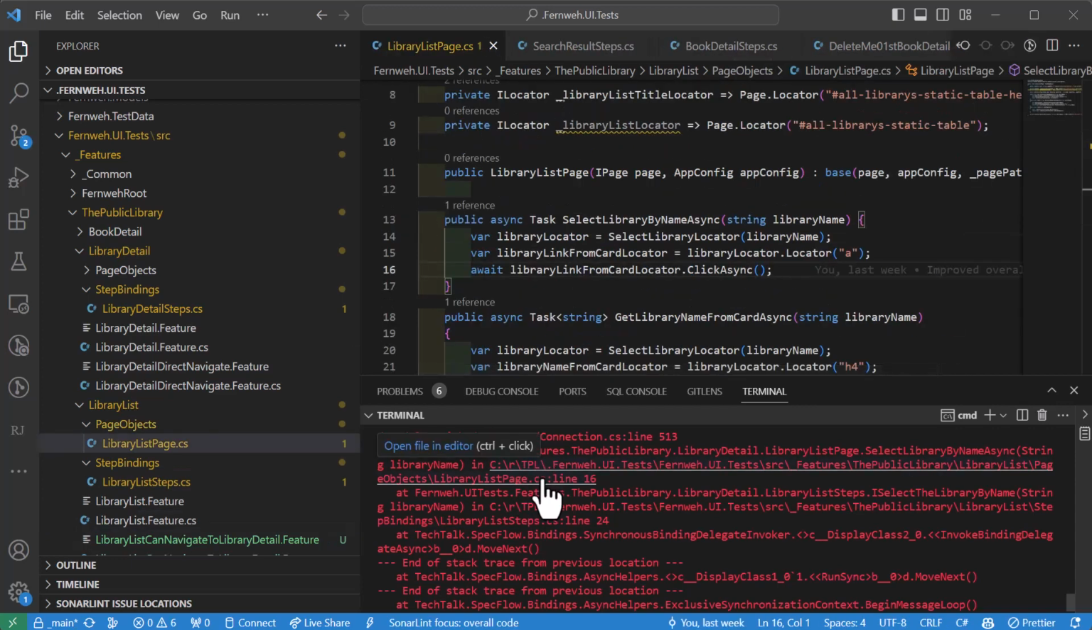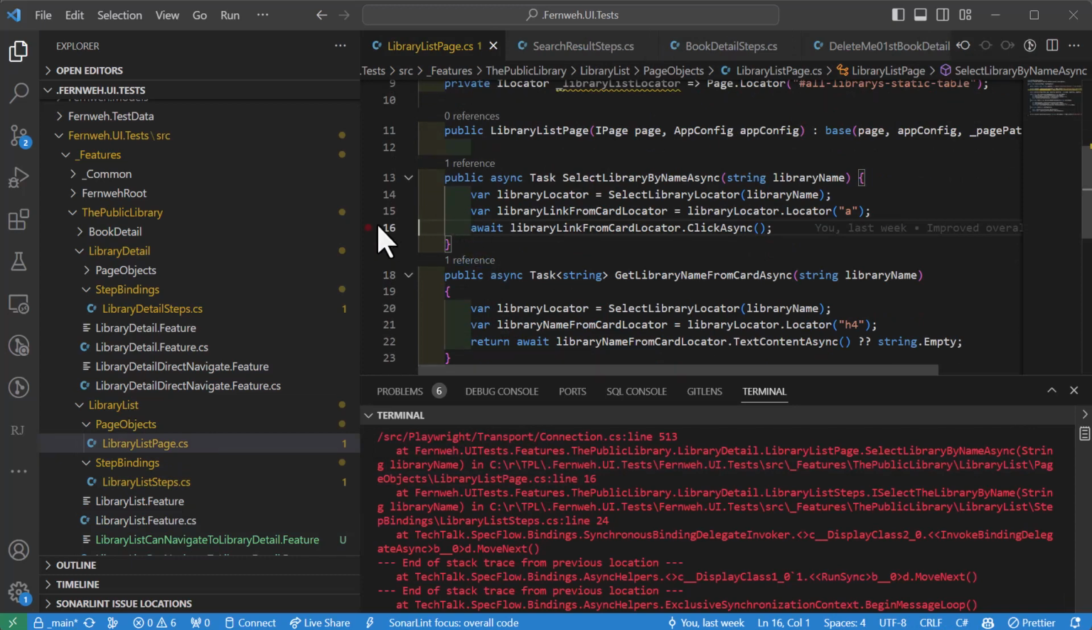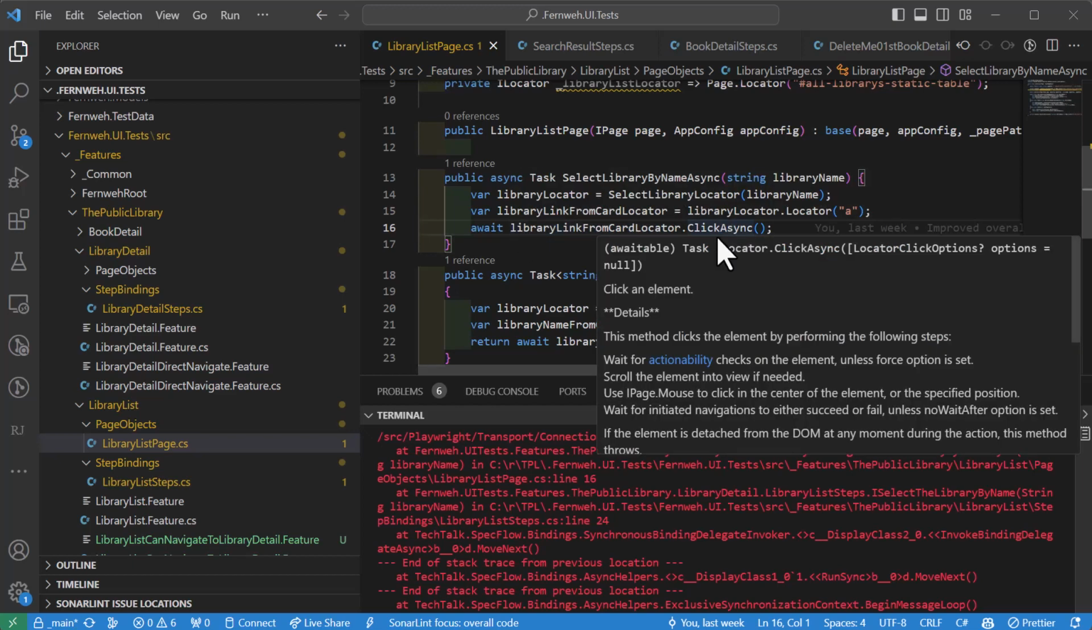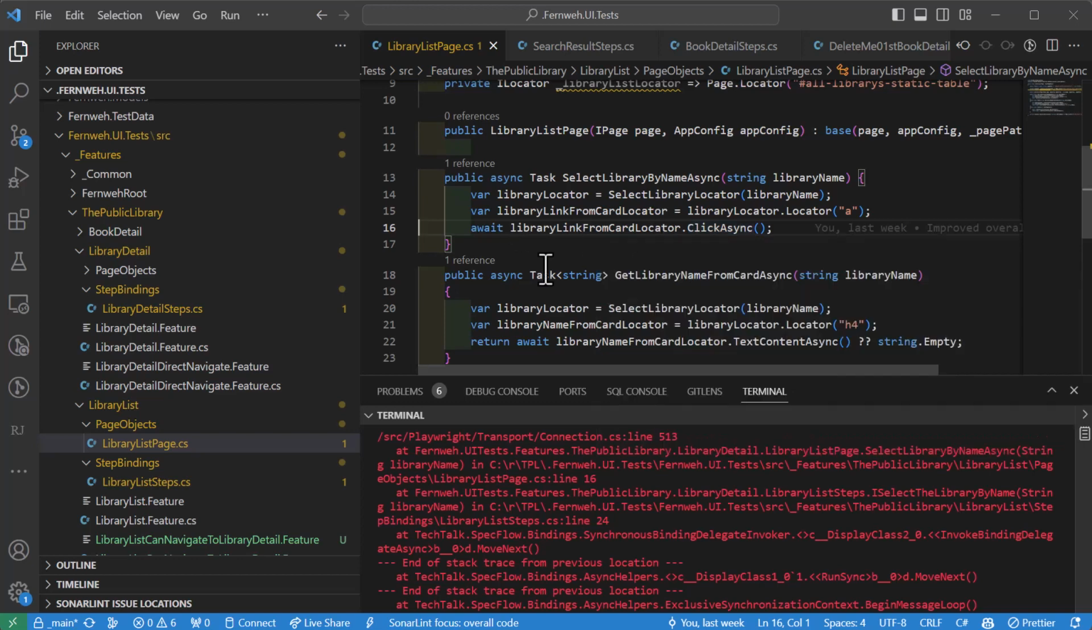So control click, and even try. It doesn't always succeed. If you're in VS Code, you're probably used to that. But it's telling us here, line 16 in this file was one of the things that called our way into this problem. So library link from card locator, click async. So far we're getting pretty close. We're jumping right into a moment that's at least familiar to the problem that we're going to help them solve.